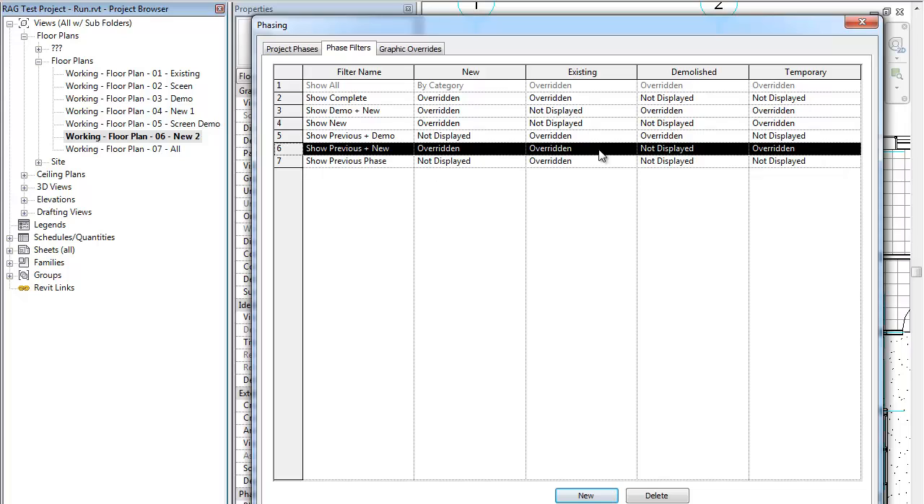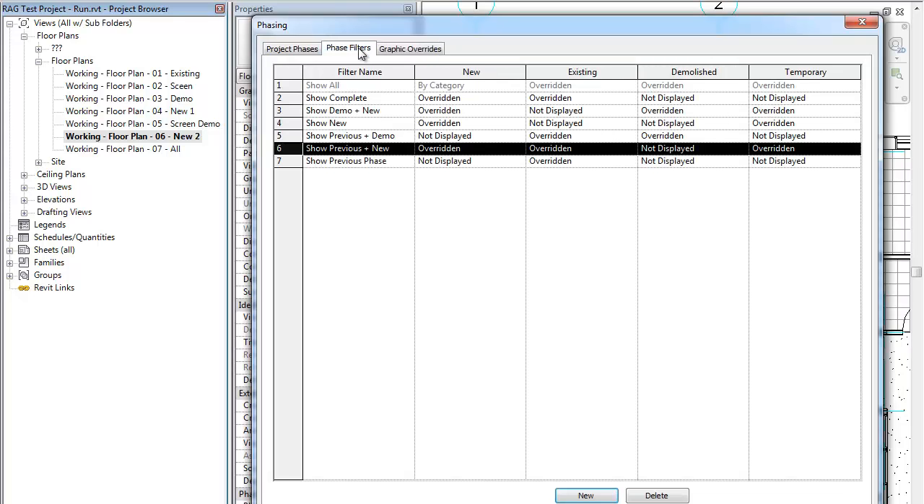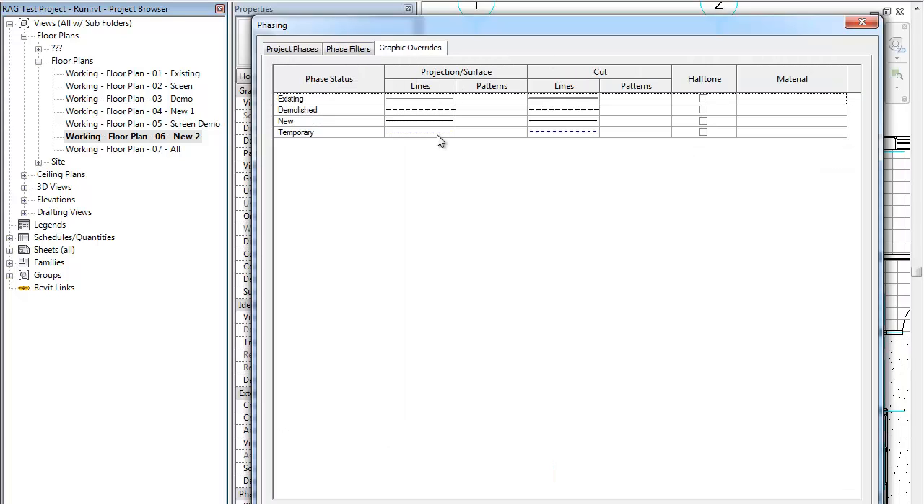The existing, again, anything that was previously made is going to show up. Demolished will not show up, but temporary will. So, looking at the graphic overrides, you see existing, demolished, new, and temporary. Although not the same order, it's the same 4 categories from our phase filters. And all this graphic overrides is telling the view how to display those items.